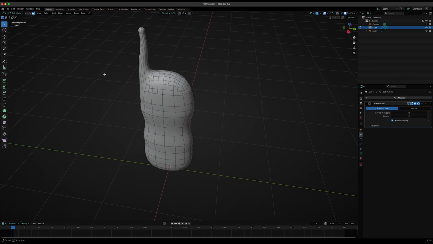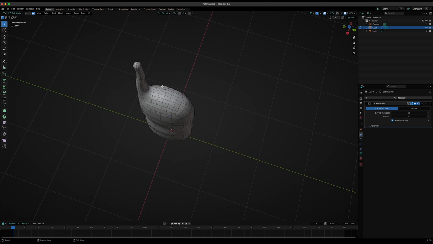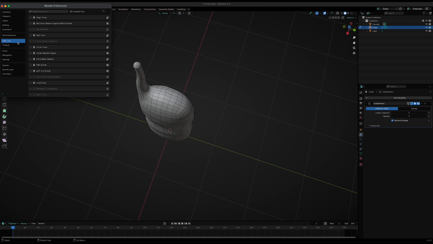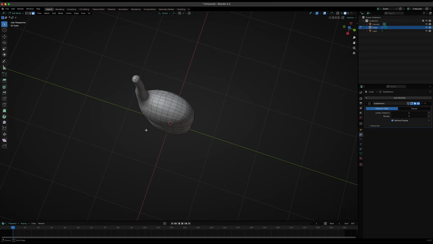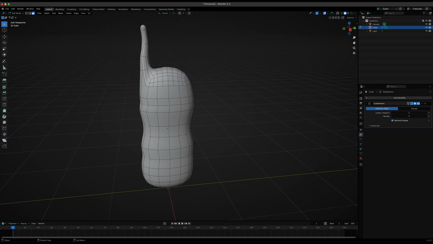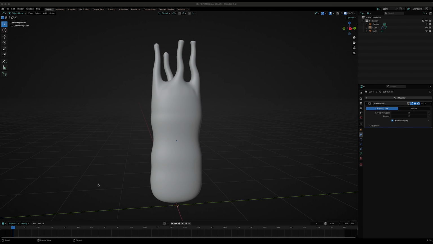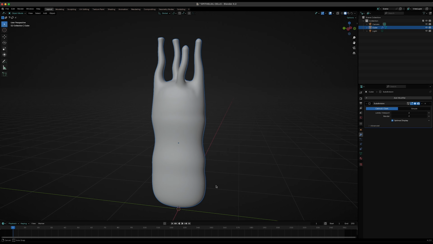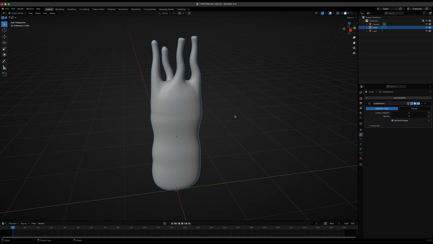One thing I forgot to mention, when you right click, if you don't see this loop tool circle, you need to go to edit, preferences, add-ons, find loop tools here, and check that box. Okay, so I added a few more of these pilies and extrusions to give it a look like this. But let's try something else.